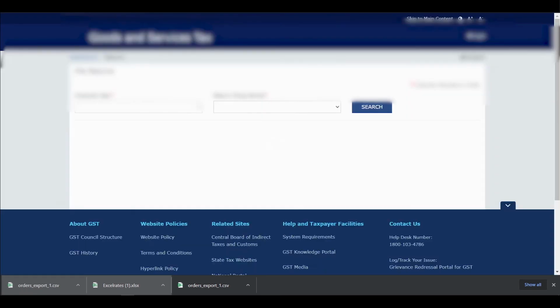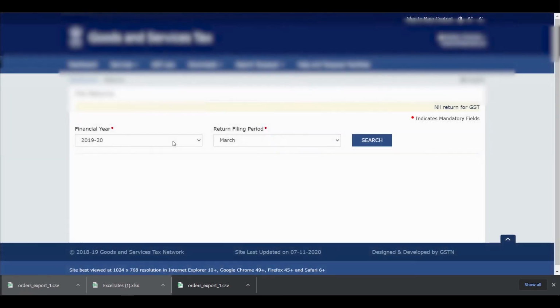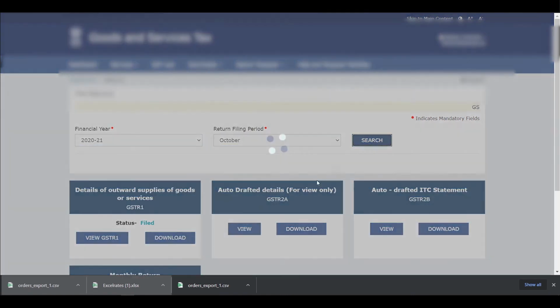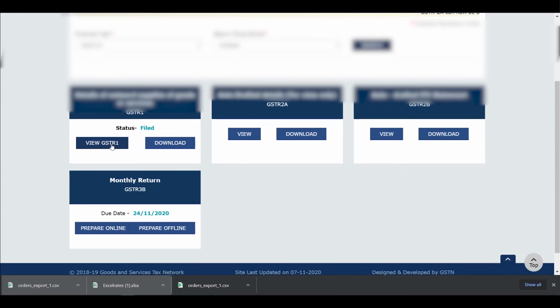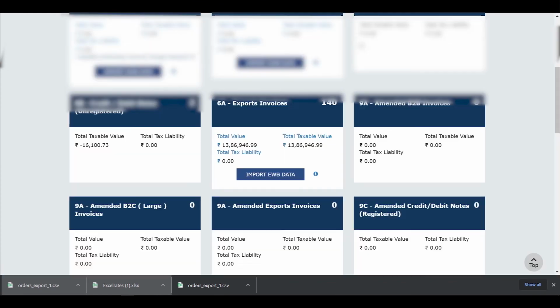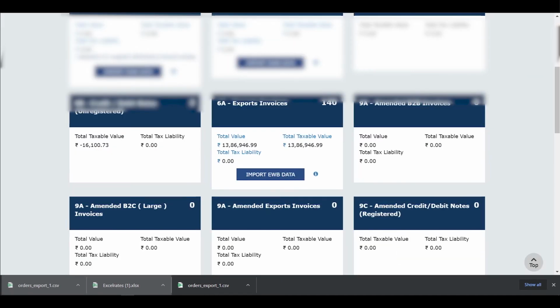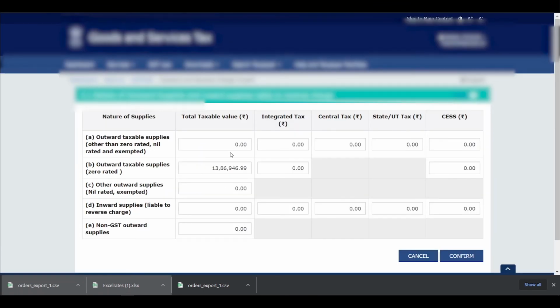Go to returns, October, search, view GST R1, 13,86,946. So here also we'll write the same, 13,86,946.99. So this should be exactly the same, or your data matching wouldn't be correct and they would be issuing notices on your GST return filing. So that's it.